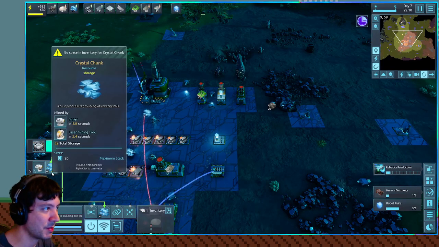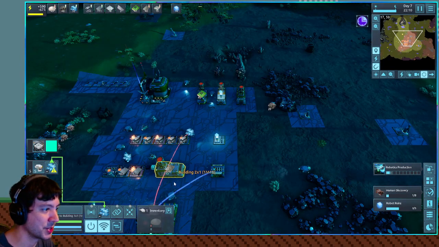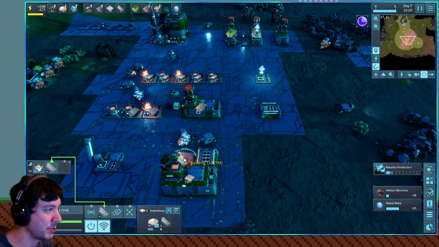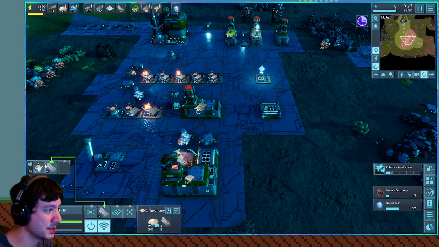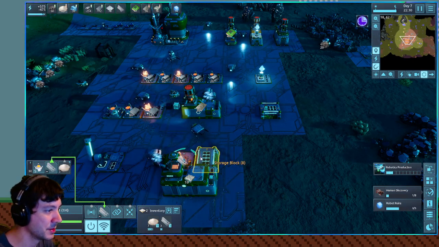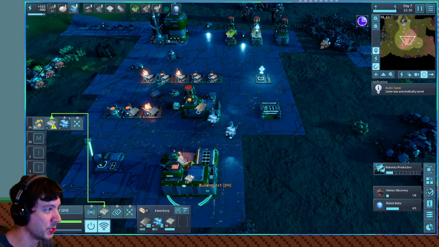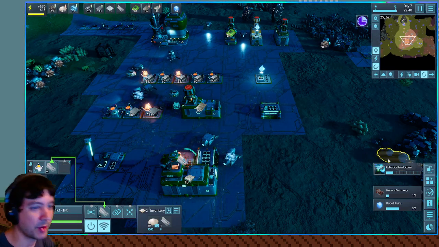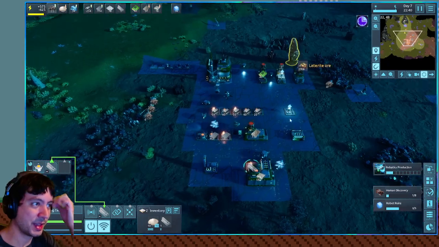What is your problem? No space in inventory for crystal chunk. Then put it there. I don't know. Why are we putting it there? Is that what we need to make this? I don't think so. Oh, you put it there. Okay, that makes more sense. Okay, research is happening. Yay!